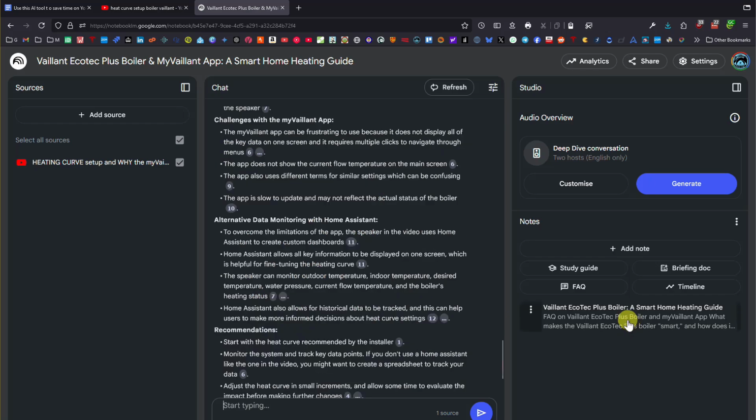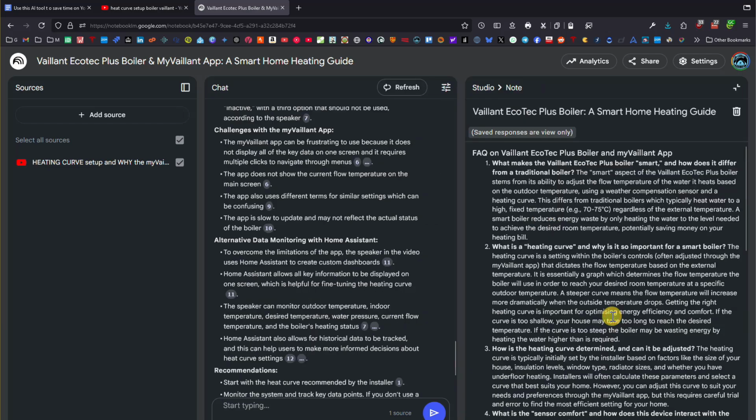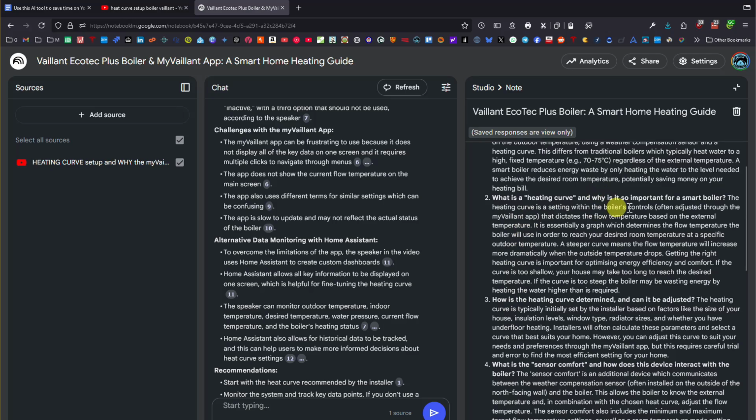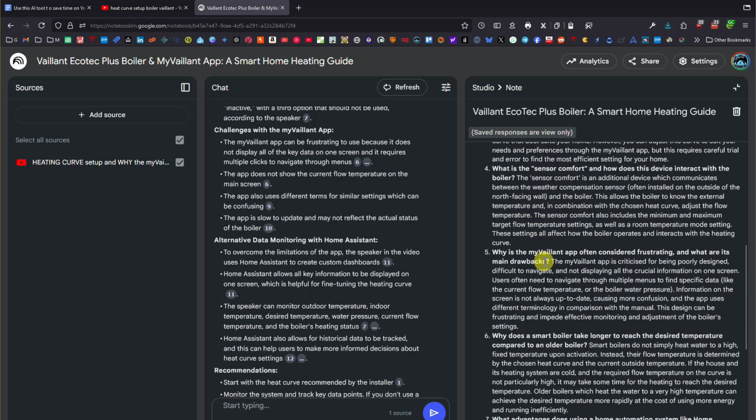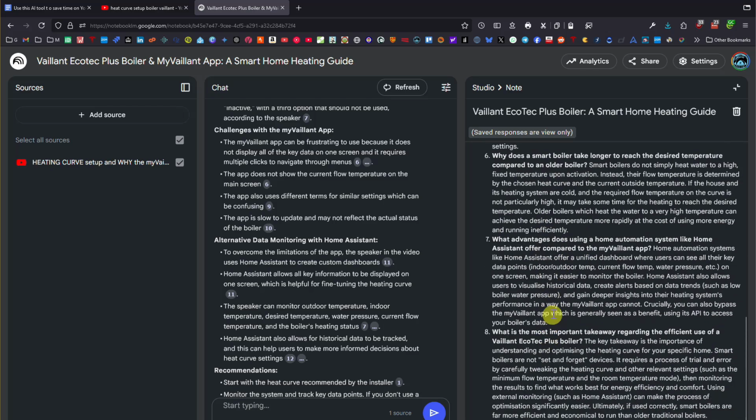Here is that Ecotech Plus boiler FAQ that I created. Now go and click on it and look at this. It's asking questions. What makes the Vaillant Ecotech boiler smart? And there's the answer. What is the heating curve and why is it important to the smart boiler? There's the answer. So you've got all the questions and the answers without even spending 45 minutes, or 7 minutes even, to watch that video.